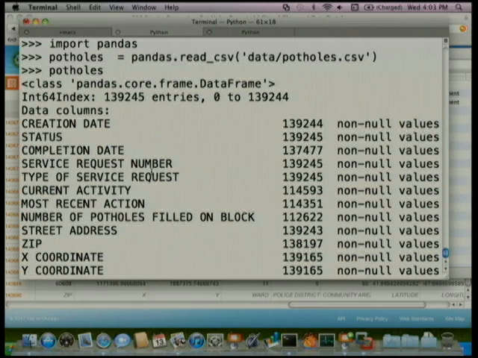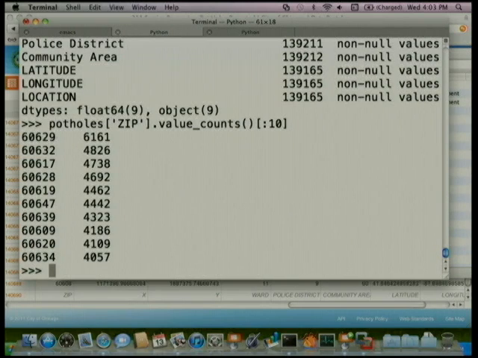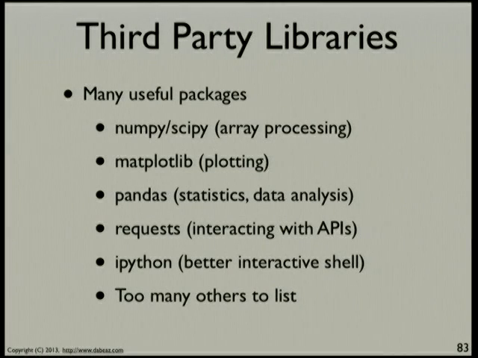You can even do really quick calculations, like potholes zip value_counts, to give me the top 10 ranking of zip code pothole records or something like that. Basically taking some of the stuff we just did and reducing it down to just a few statements. So very powerful stuff. This is not a Pandas tutorial though, so I'd probably dig a big hole for myself here. Yeah, you don't need to know anything. You just import pandas.